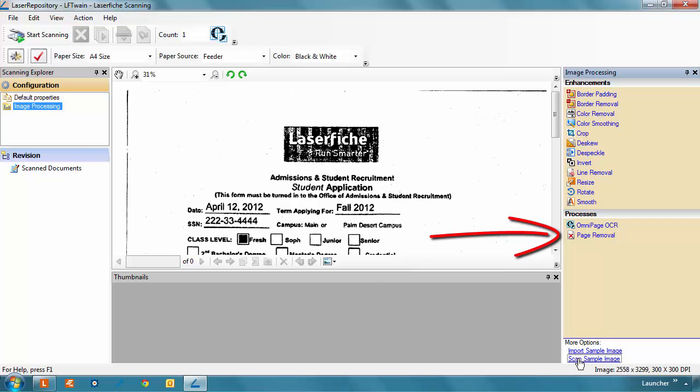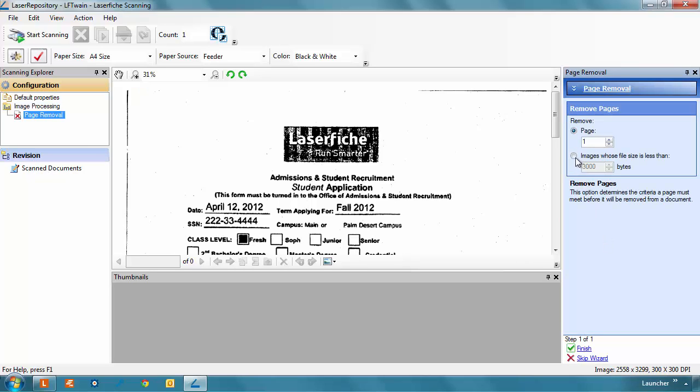Page removal will automatically remove pages from a scan, like blank pages and cover sheets, that may not be relevant for people reading the document. Removing pages by size is good for removing blank pages. The default value, 3,000 bytes, is a common threshold for blank pages, but be sure to scan and test it to ensure that you're not removing pages you want or leaving blank pages behind. Here, 7,500 bytes removes the blank page.